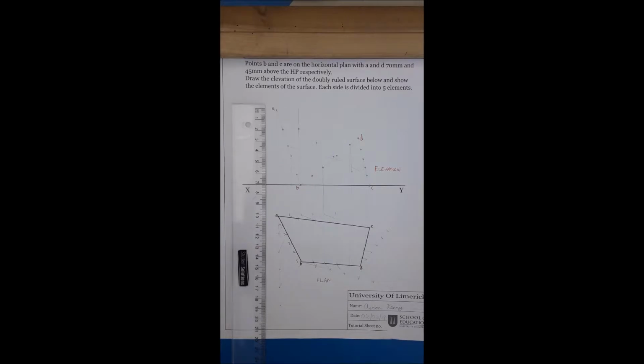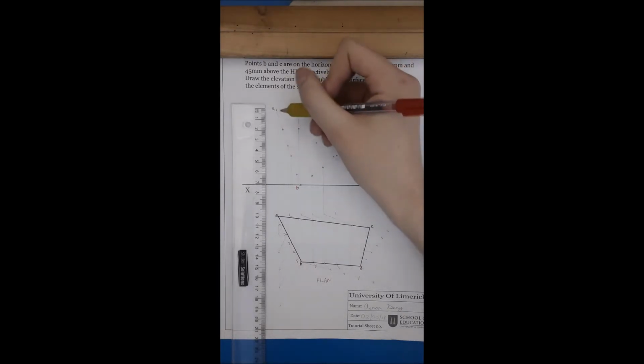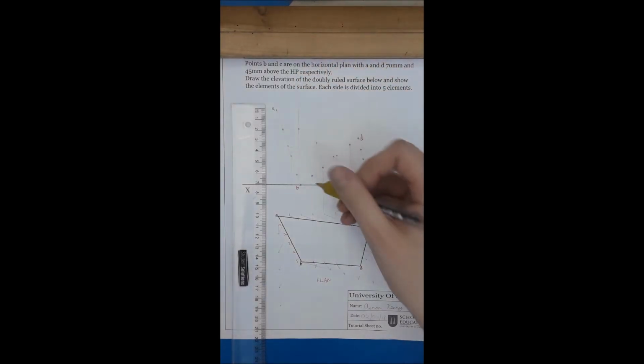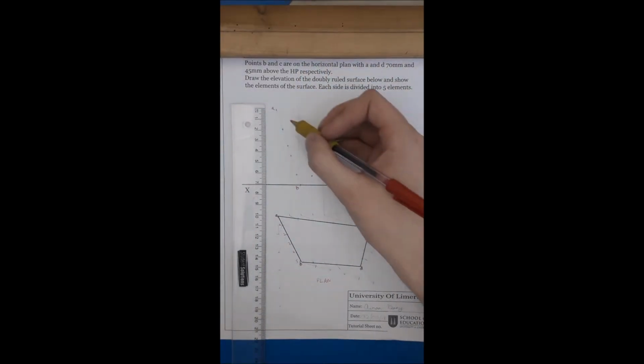So we're able to find A and D because we're given them in the question, and then B and C sit on the horizontal plane. That means they're going to be on the XY line, as you can see here. Then B connects to D down in plan, so B connects to D up in elevation, and A connects to C down in plan, so A connects to C up in elevation. That gives us our outlying structure, the overall outside shape, as you can see here.